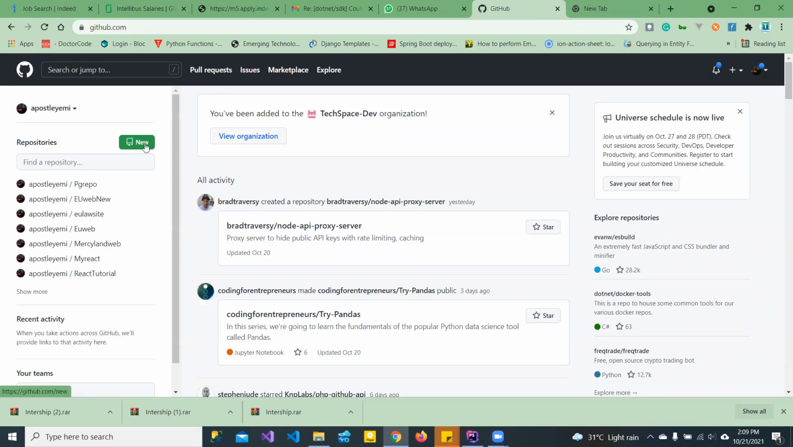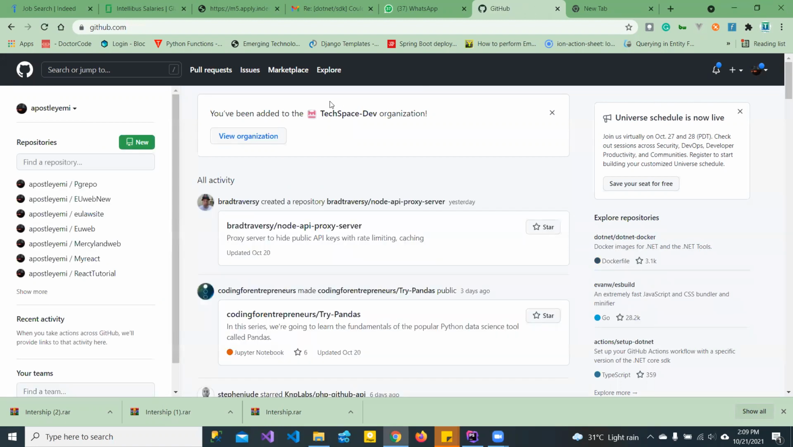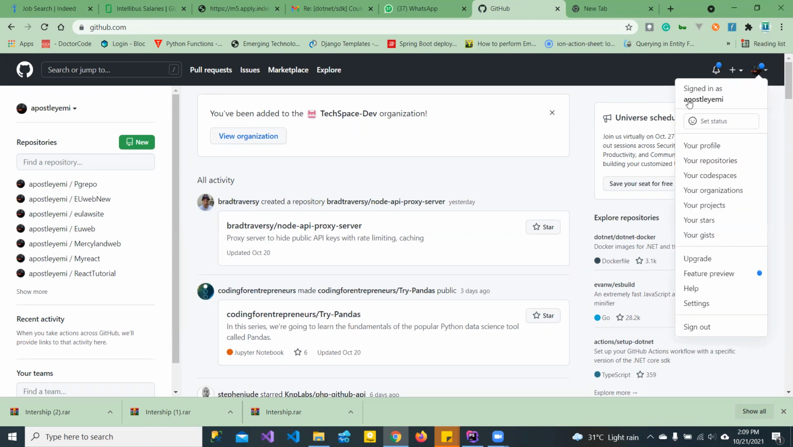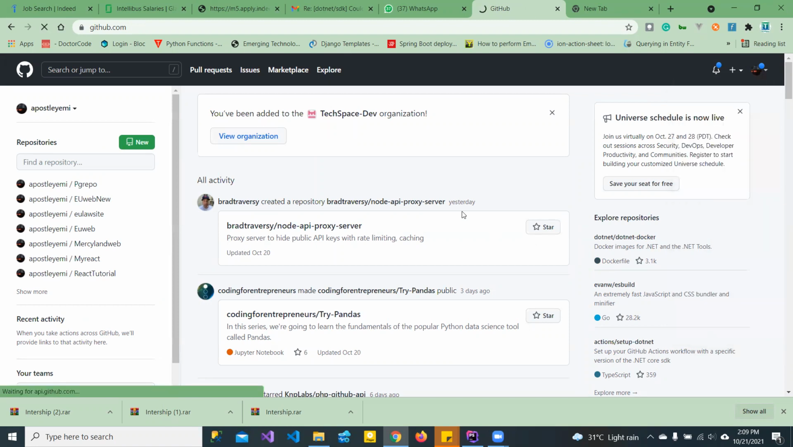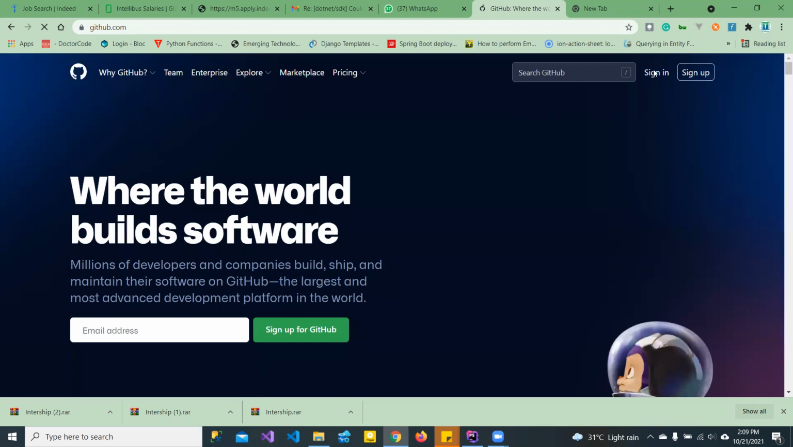This is GitHub, so you can check your GitHub and create an account if you don't have one. All you have to do is go to GitHub and sign up. I already have an account and I'm signed in already, so let me sign out so that you see how the process goes. Now I'm going to sign in on GitHub. You can go to github.com.